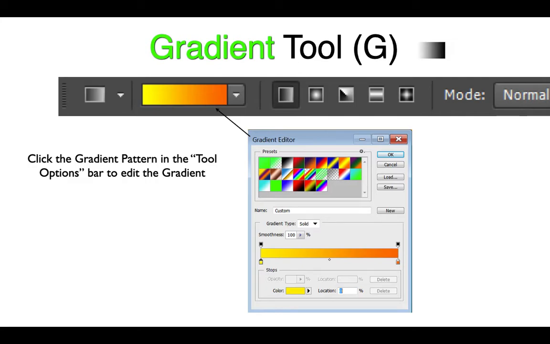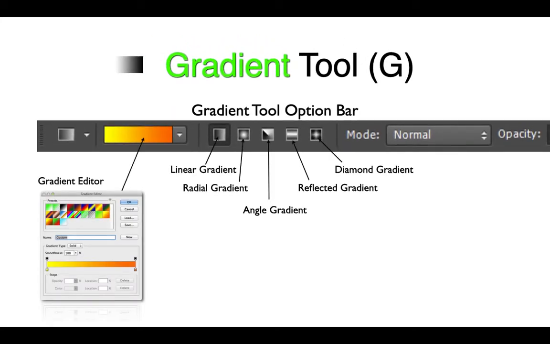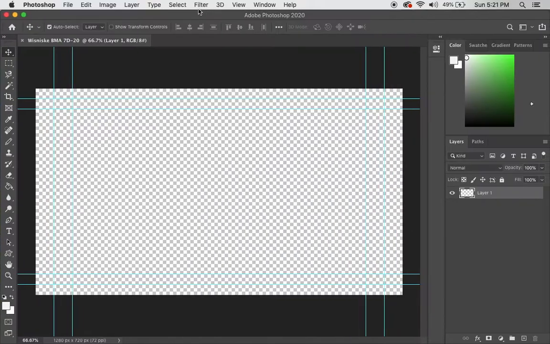In the gradient tool bar at the top of Photoshop, you'll see the options. You can change the different colors of it. You can change the opacity of it. You can change the smoothness. There's a lot of different things you can play with, and you'll have that opportunity in today's exercise. You can also see that there's different types of gradients that we can use. There's the radial gradient, the reflective gradient, the diamond gradient, all of these different gradients that we can work with. But let's get into it.